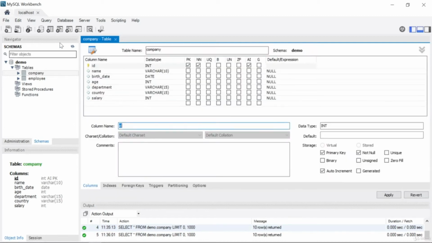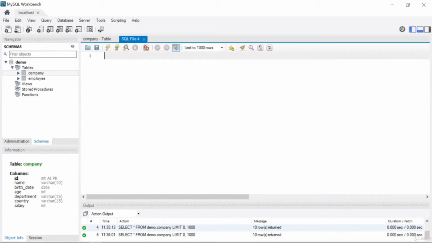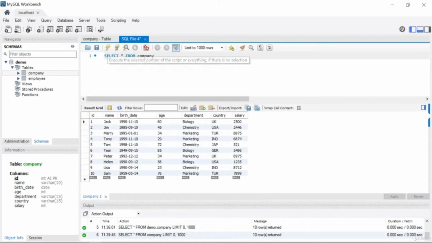Let's remove this. I will click new SQL and say select asterisk from company. If you run this SQL, you will see all the results, and you can see all of these are ordered by ID: 1, 2, 3, 4, 5. In this lecture, we will see how we can order these rows not by ID, but, for example, by the name.